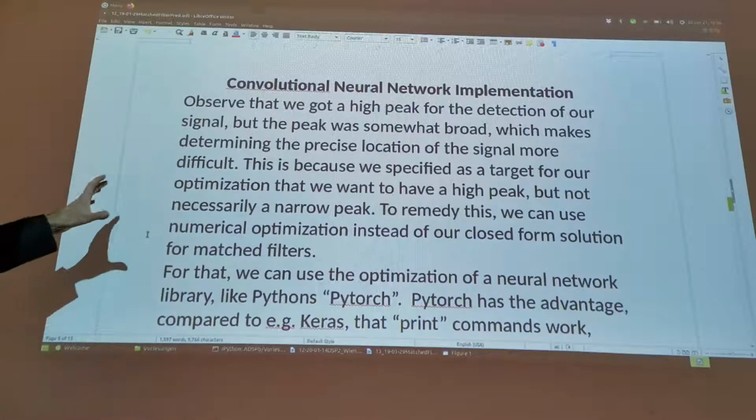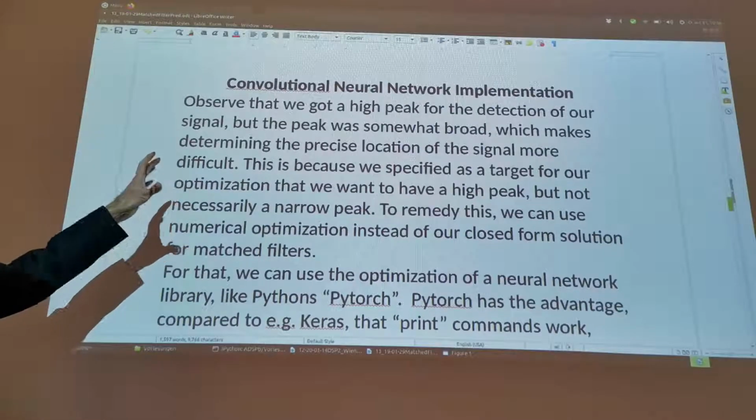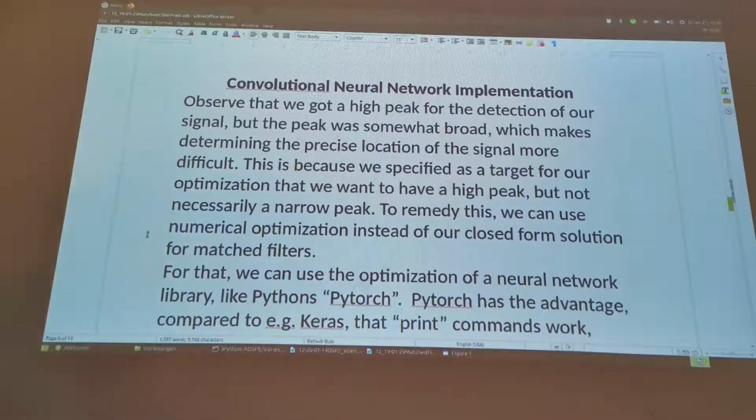Then it uses numerical optimization to find the best coefficients. So in our case, we used a closed form solution. We derived it with Cauchy-Schwarz, right? In the case of neural networks, it uses numerical optimization. Did you all have numerical optimization?